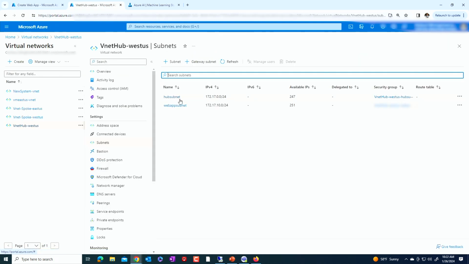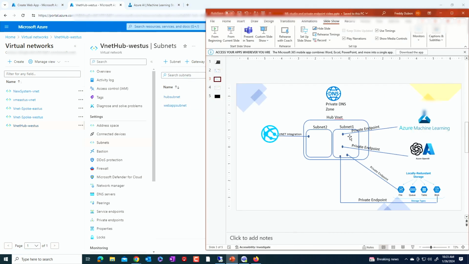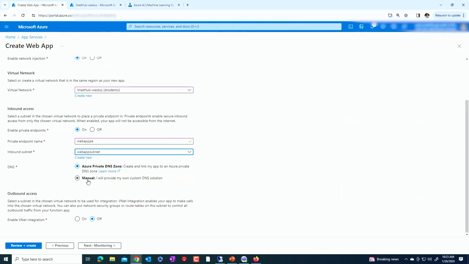There are two subnets in the hub, which is the hub subnet, the one that I'm using for this, which I'm showing here as subnet 1. And then I have the web app subnet, which is this subnet 2. So this web app needs its own subnet, so I'm going to put it in there. That's pretty much what that is. So I'm going to call it web app subnet, Azure Private DNS Zone. So DNS is going to use that private DNS zone that I showed you.